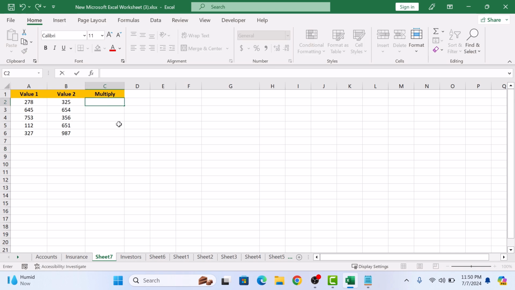Here type an equal sign. Now click on the cell A2. Then type an asterisk, which represents multiplication, and then click on cell B2. Now press enter. And there you go, the result of multiplication appears in cell C2.